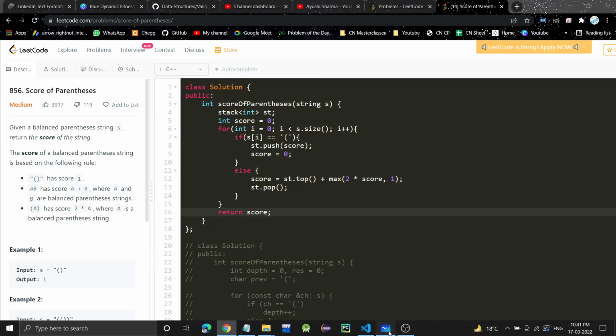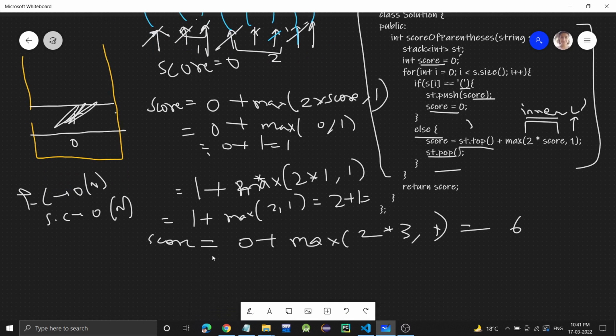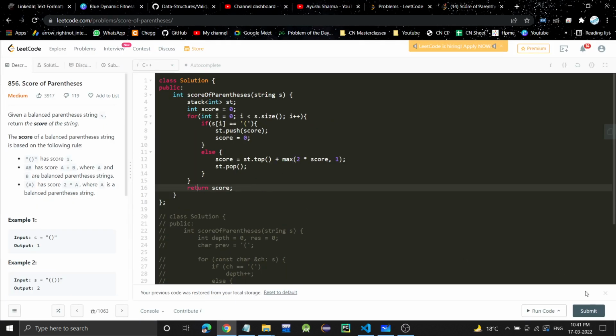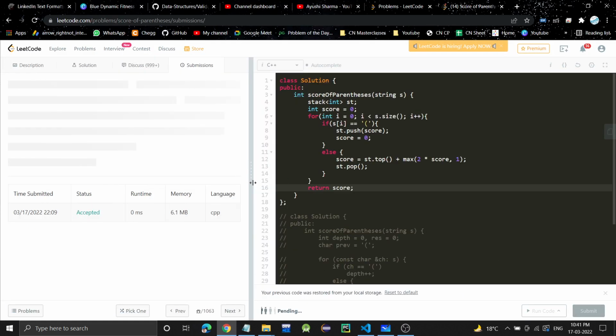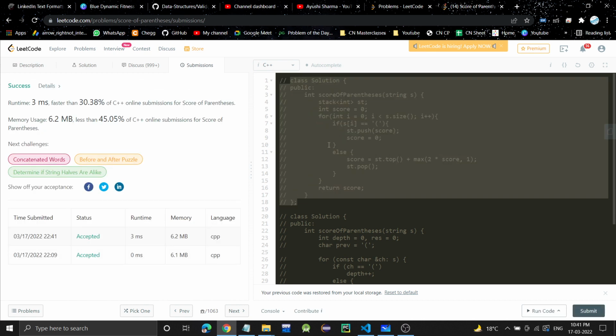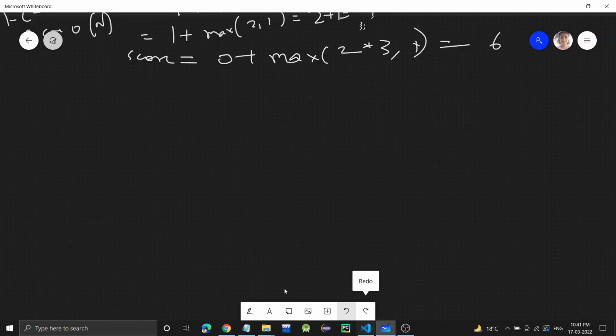So I hope you understood this approach. Now the second approach is constant space, and it is, to be honest, like I thought that approach to be more intuitive than this approach. So let's discuss that approach also. Let me run this approach first. So if we submit, this is getting accepted, and let's discuss the second approach, what it could be.